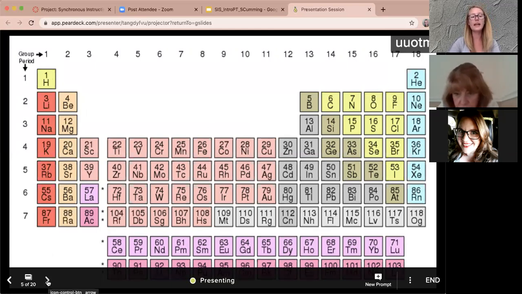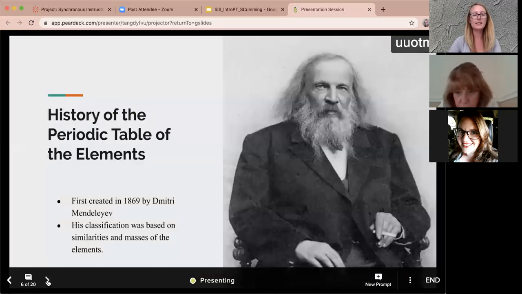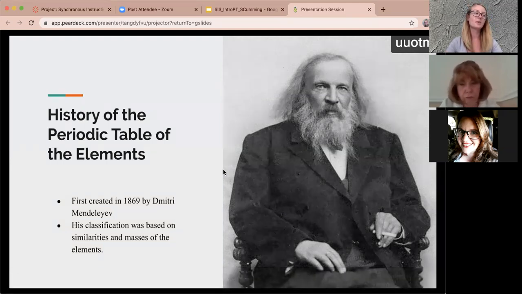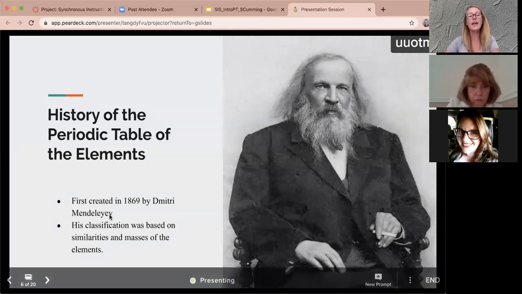Before we really get into the different sections of the periodic table, I would like to take a trip back in time to 1869. The gentleman that you see on your screen is Dmitri Mendeleev, and he is attributed with formulating the first periodic table, organizing the elements. When he did this, he looked at the similarities of the elements. He looked at how they behaved. He looked at their masses as well.